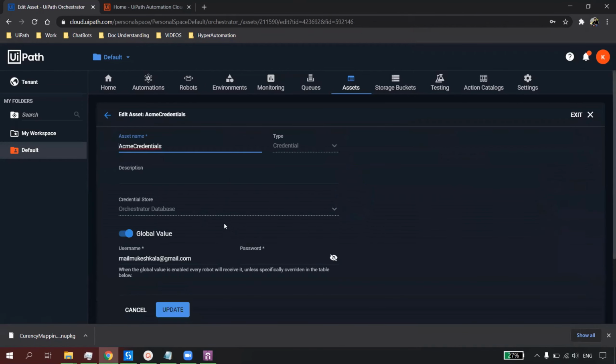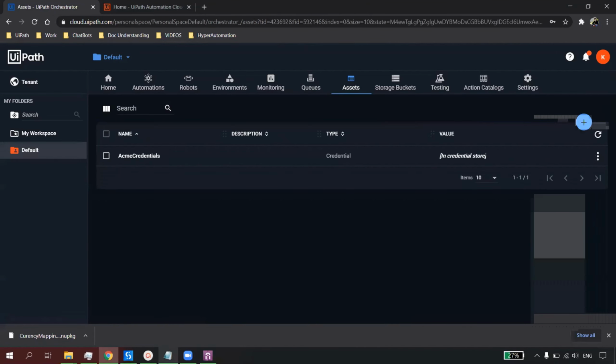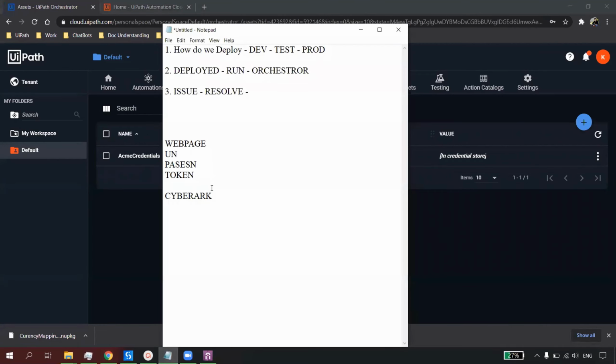CyberArk, you can think of it as an entity which dynamically generates the password, and this password never expires. So you don't have to manage this password like this. Whenever you create a credential asset, you have an option for where you want to store it. There are two options in production: one is the orchestrator database and the other is CyberArk. Once you select CyberArk, you don't have to provide the password. It automatically generates a password and provides it. So just read about CyberArk.